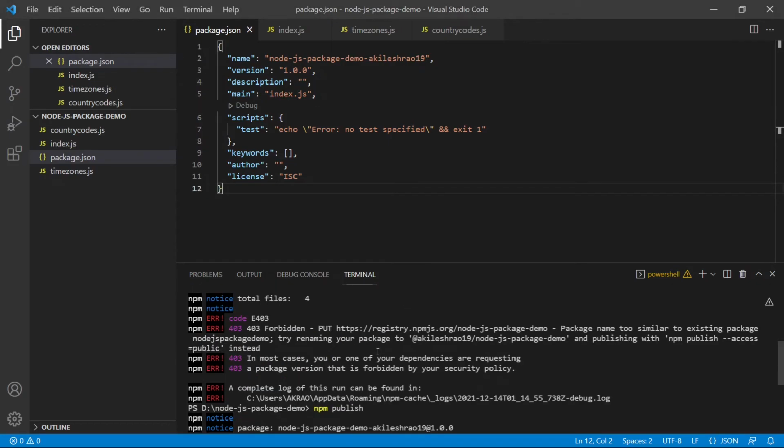When I was trying to publish it, as you can see here, I didn't pass any extra flag. The flag that we had discussed previously, the access public flag, I didn't need to pass it because this is an unscoped package. Unscoped packages are public by default.